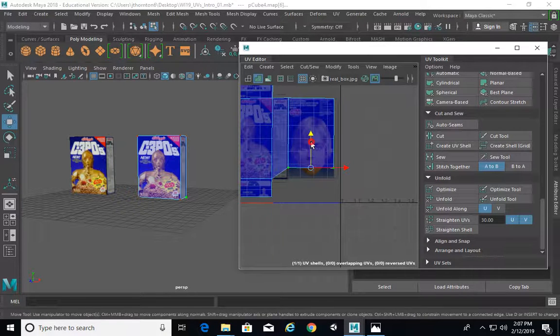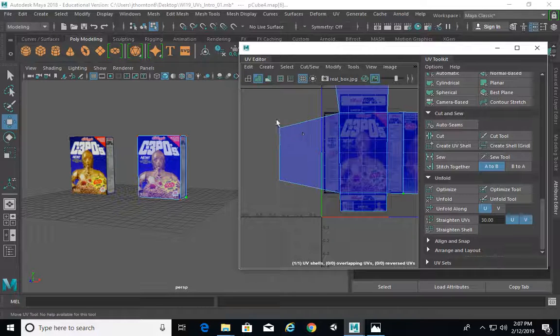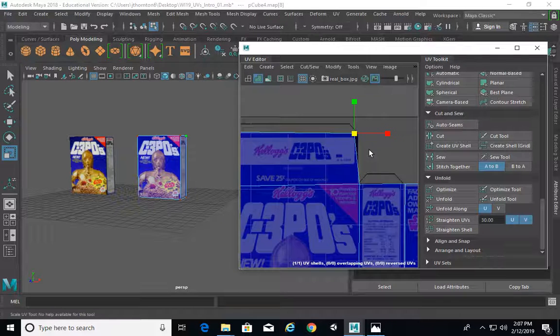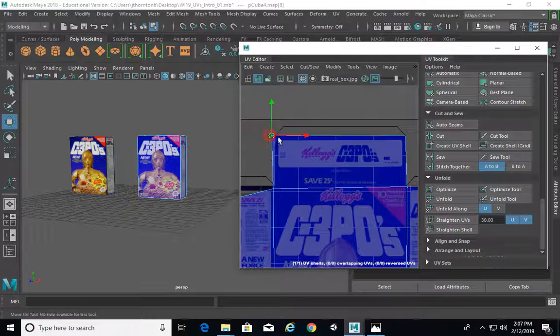And Unfold works for like 90% of everything you'll ever need to UV. And you might be like, why did you show me the other stuff then? Because those other ones will work when Unfold doesn't, which is the other 10% of the time.